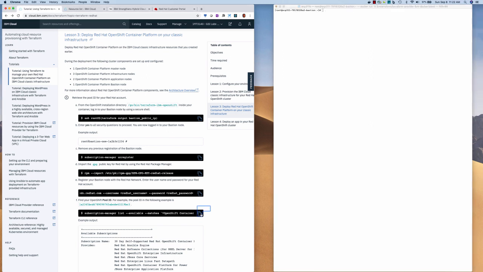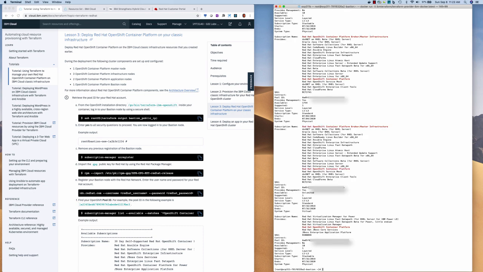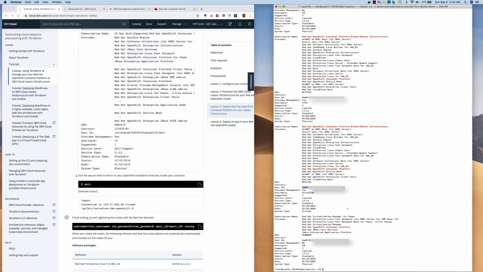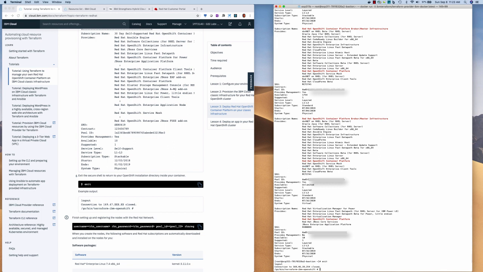Now let's do this command. And so now I need to get one of these subscriptions. And I'm going to use, these are virtual servers, so I'm going to use this one. All right, now I can exit here. This exits out of my Bastion server. I'm back into my Docker container. And then I want to do this command here. And I enter my pool ID and hit enter.